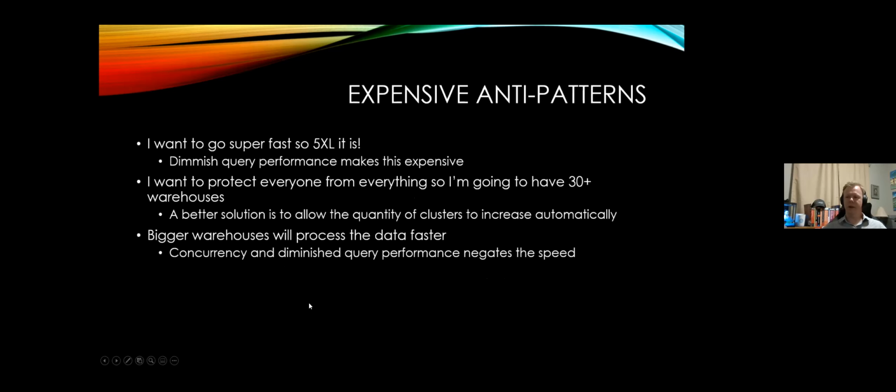So let's talk about some really expensive anti-patterns. The first one is, I want everything to go fast, so 5XL, and that's what I'm going to do. Really bad idea, primarily because remember, there's diminishing returns. If a query runs, say, 6 minutes on an extra small, you're not going to get that same performance on a 5XL. At a certain point, it levels off because there's just fixed costs associated with churning through those models.